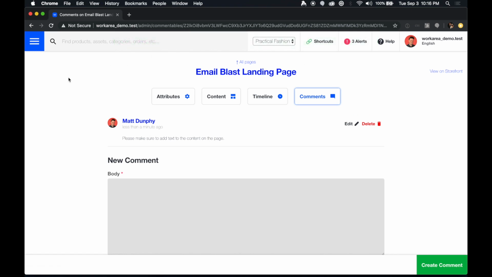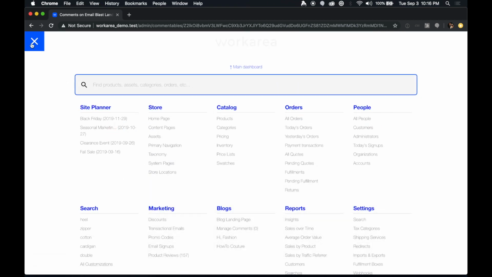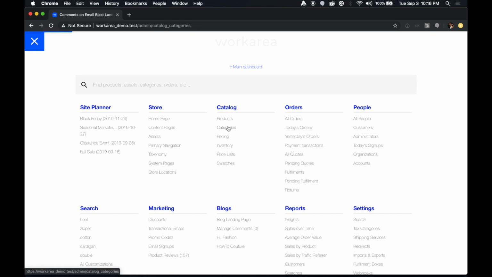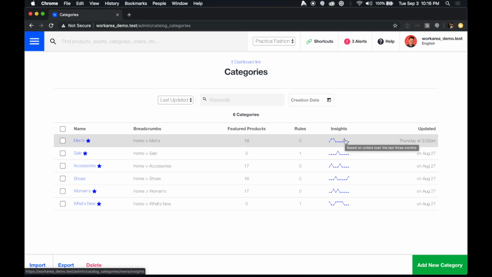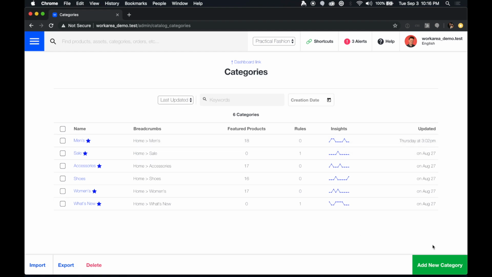Of course, this isn't where the journey ends. Next up, we're actually going to look at how to add merchandise to a new category in the system. I'm going to do that by going to the catalog section of our navigation, and under categories, let's look at what's there already. In the list that we have here, you can see a number of existing categories, and you can see a spark line showing just how well each of these categories has been performing over the last 3 months.